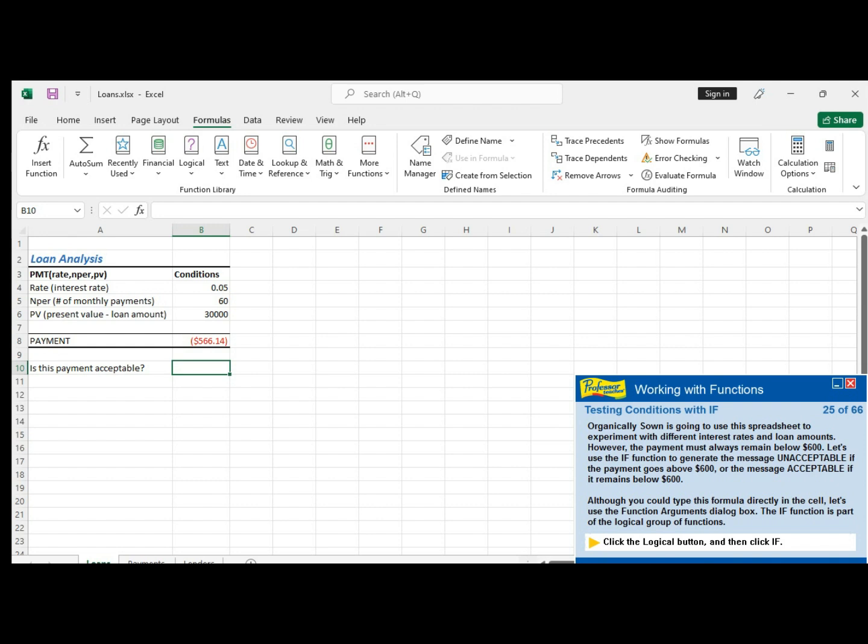Organically Sown is going to use this spreadsheet to experiment with different interest rates and loan amounts. However, the payment must always remain below $600. Let's use the IF function to generate the message unacceptable if the payment goes above $600, or the message acceptable if it remains below $600. Although you could type this formula directly in the cell, let's use the function's argument dialog box. The IF function is part of the logical group of functions.